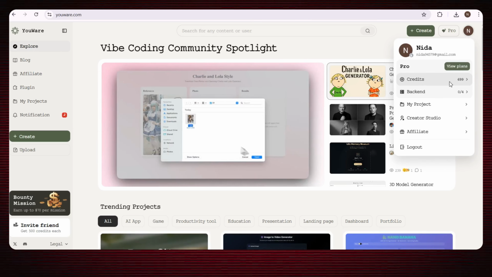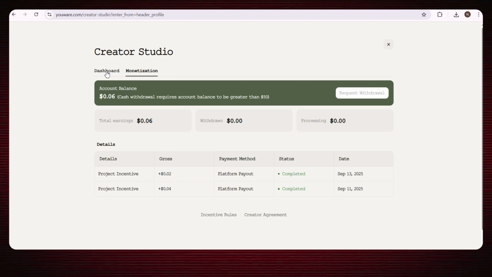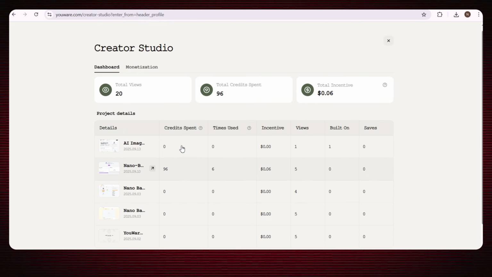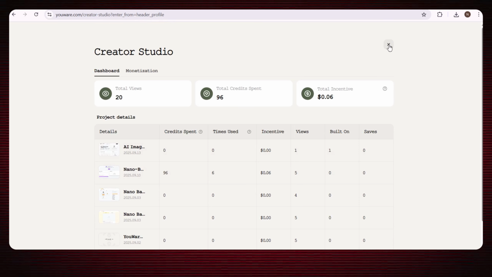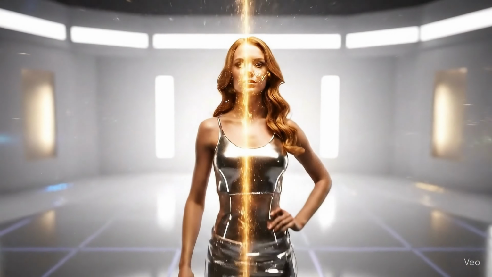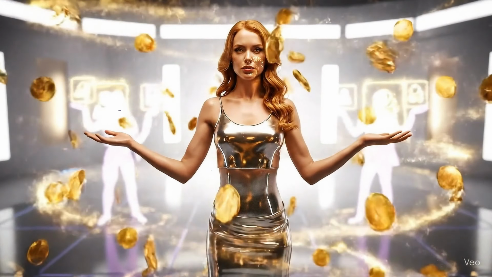And here's the exciting update. YouWare has just launched a brand new wallet feature. This means that when you publish your apps or tools on the platform and other members start using them, you can actually earn real money. Whenever people use your project, the earnings will go directly into your wallet. So, if you want to become a creator, just publish your app, and you'll not only build amazing tools, but also start earning money while others enjoy your work.